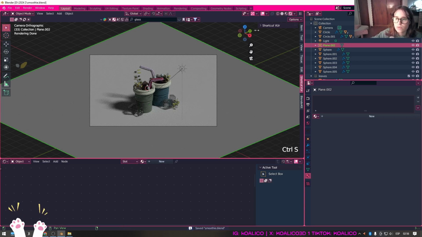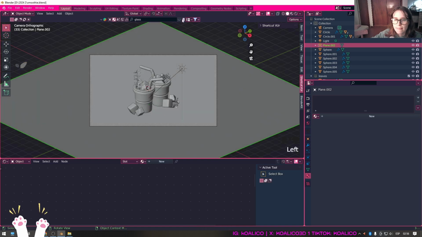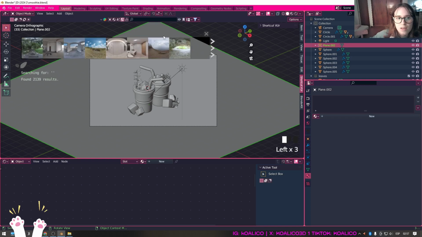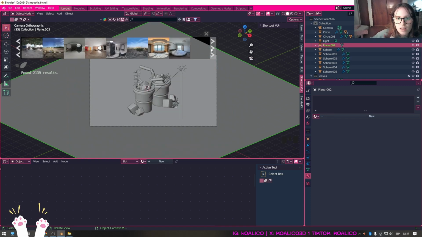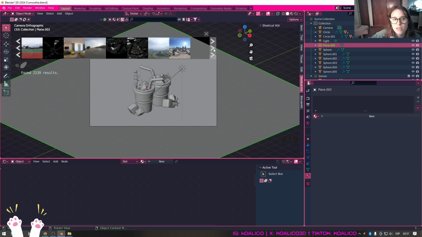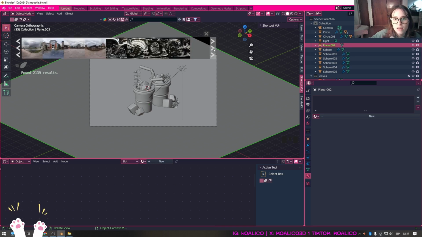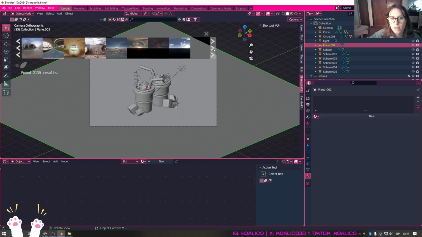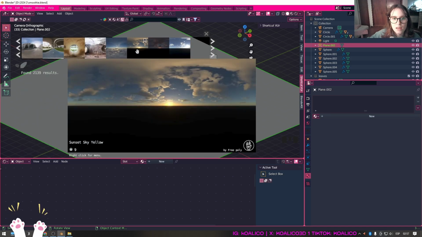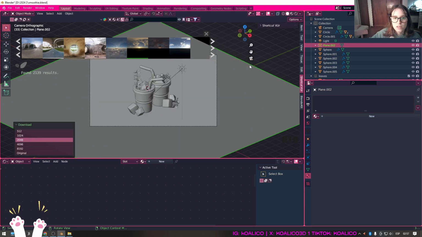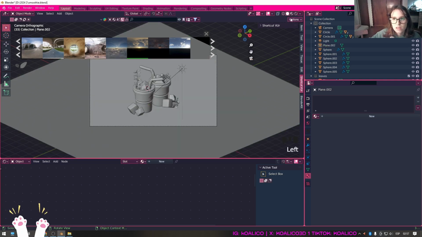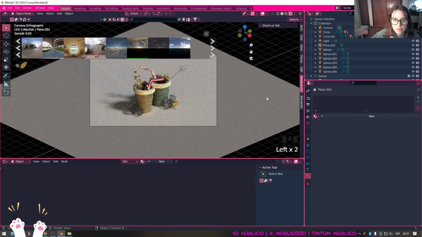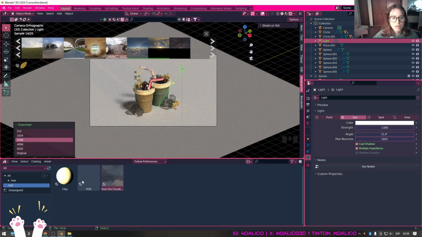I'm going to drop some HDR plate, the clay word. There we go. I have my Fabs one that I have saved, but you can pick some random one. I like this one a lot. So I'll use that one.